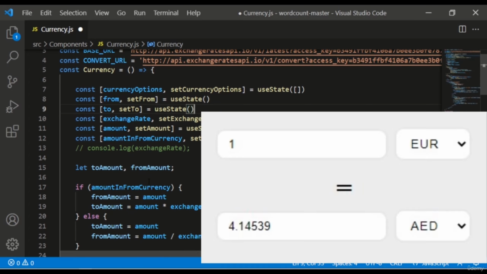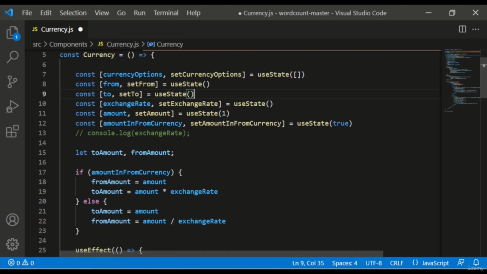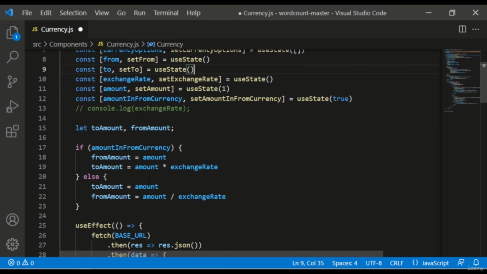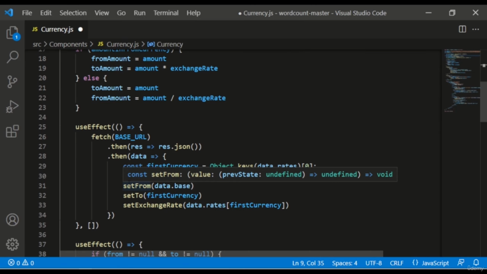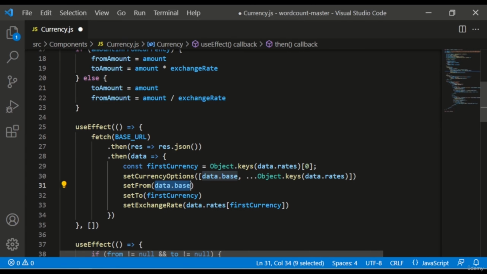What this function is doing is that inside our fetch URL, we are setting from as the base data, and setting to as the first currency. And this first currency is just a constant holding the first currency name, taken from the keys of data.rates with the first element of the array.